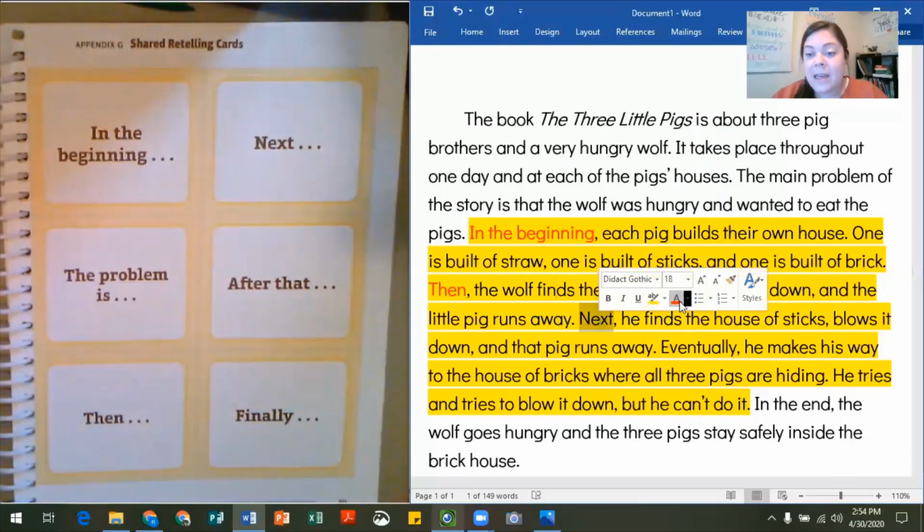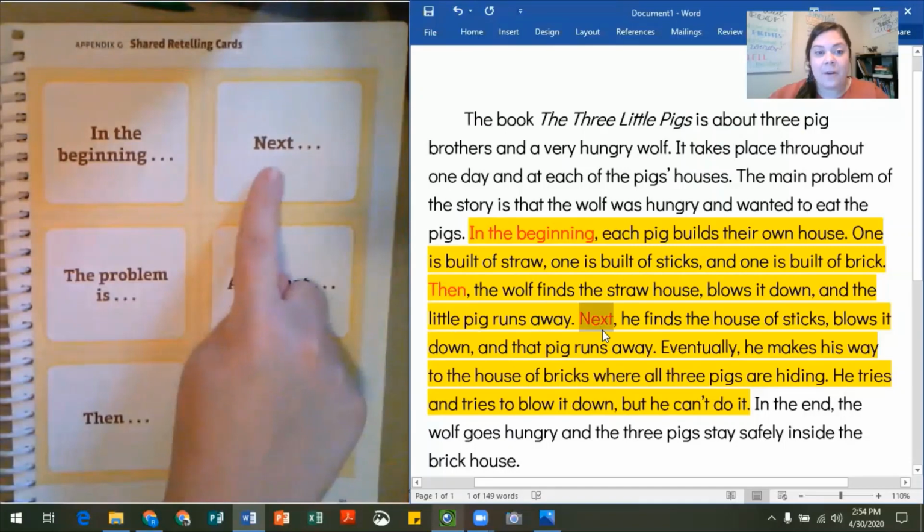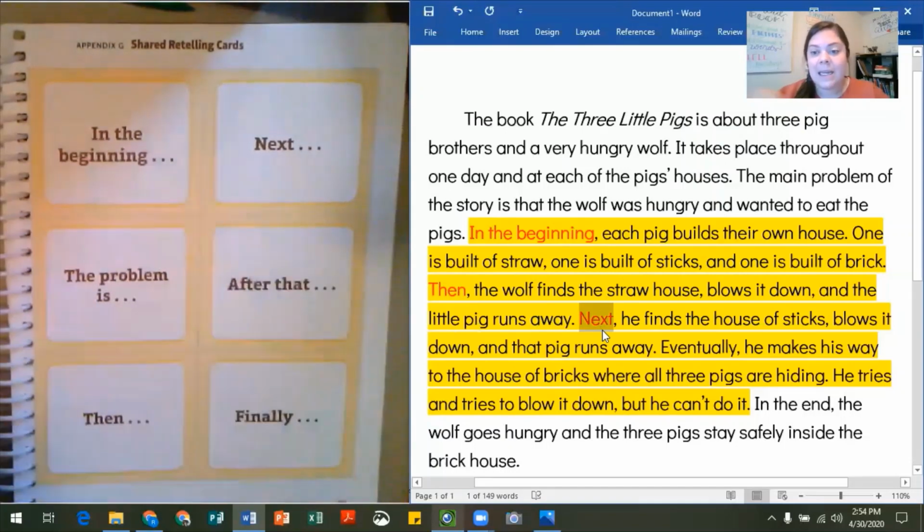I'm noticing another transition word here in my paragraph, the word next. So we have in the beginning, then, next. And I pulled that from my list here, next. He finds the house of sticks, blows it down, and that pig runs away.